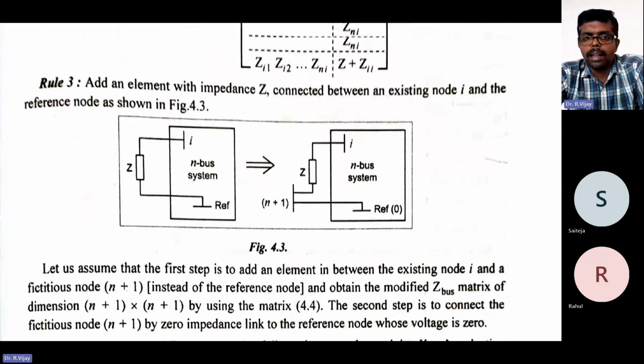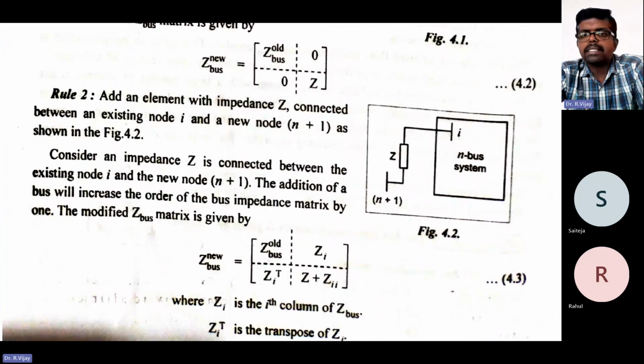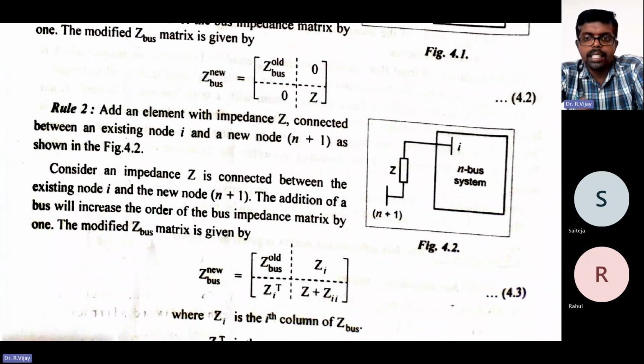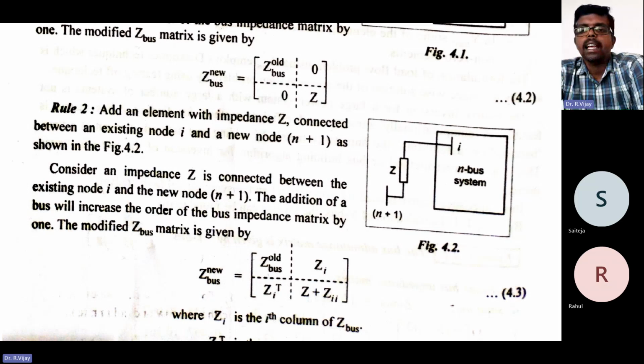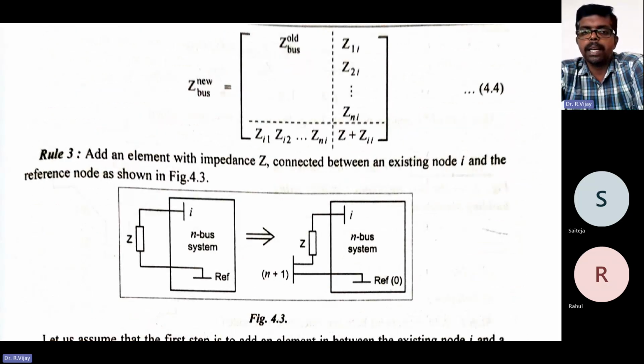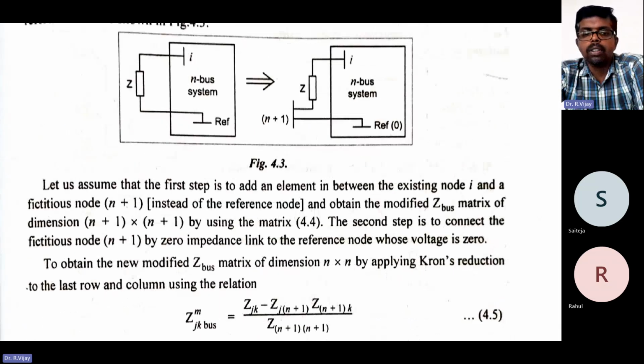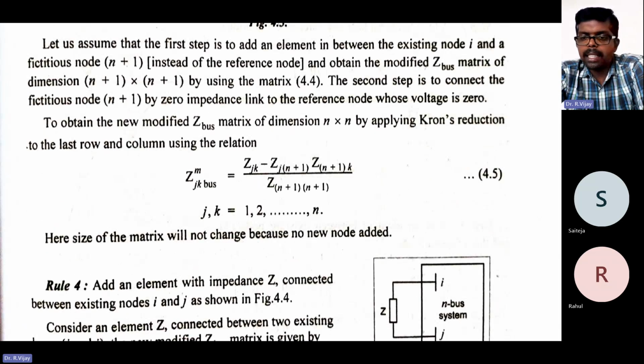So there are 4 rules. It depends on the problem. Sometimes up to the second rule itself, if it is a simple problem, the problem will be completed. If it is a somewhat bigger problem, it may continue up to the third rule. If more buses are there, it will come up to the fourth rule. But at the maximum, by pen and paper, we can solve up to 5 buses or 6 buses. After that also you can solve, but it will consume more time.